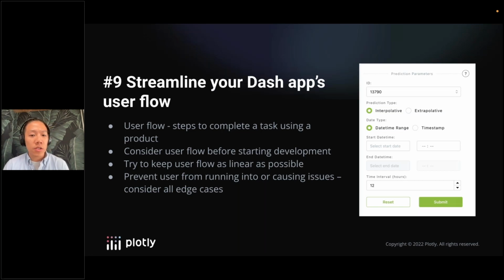So user flow refers to the step-by-step path that a user takes to complete a task using a product. For example, we can think about the payment process of any given e-commerce site. What are the different inputs that the user needs to fill in? Is it their name, address, credit card information? Is it clear to them what order they need to fill all of this information in?